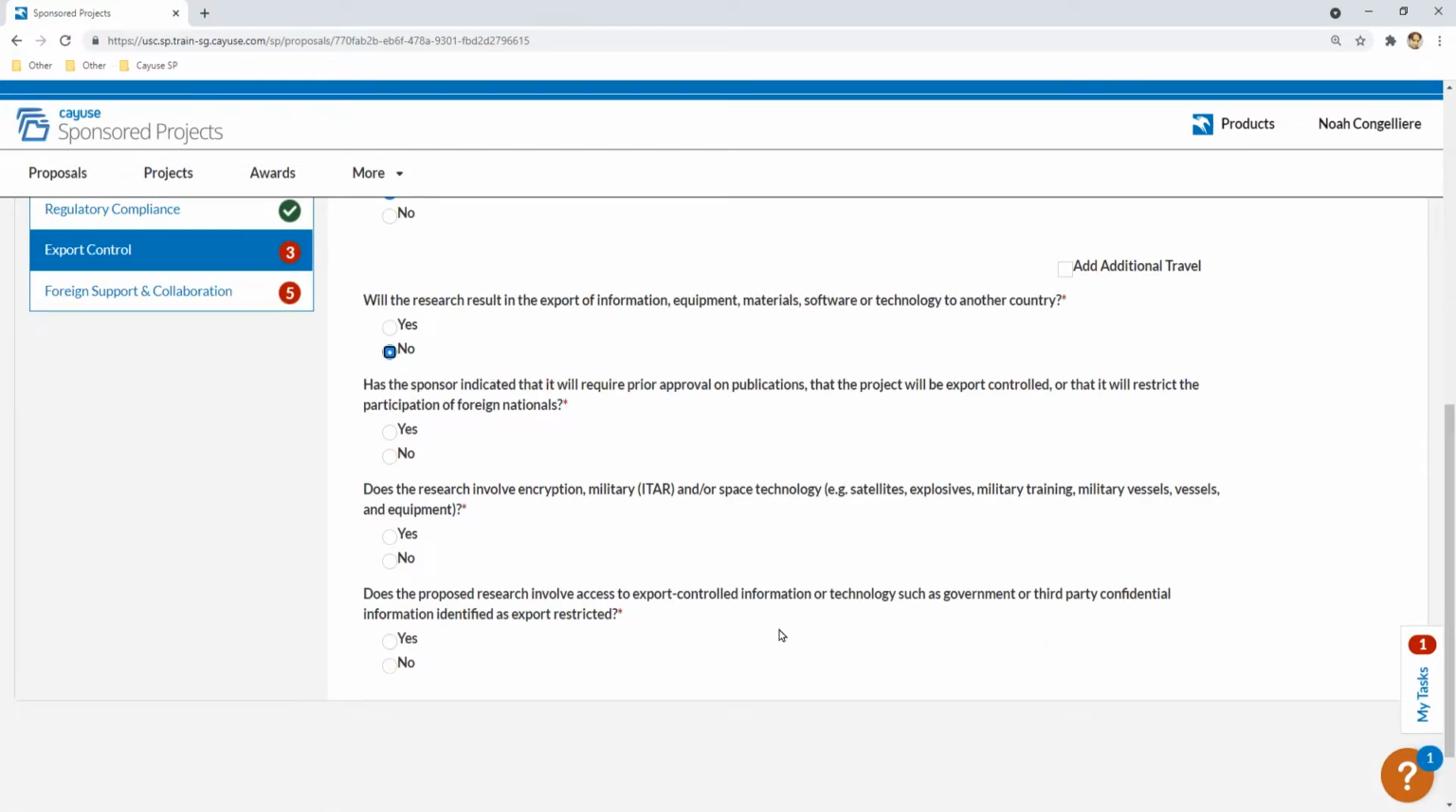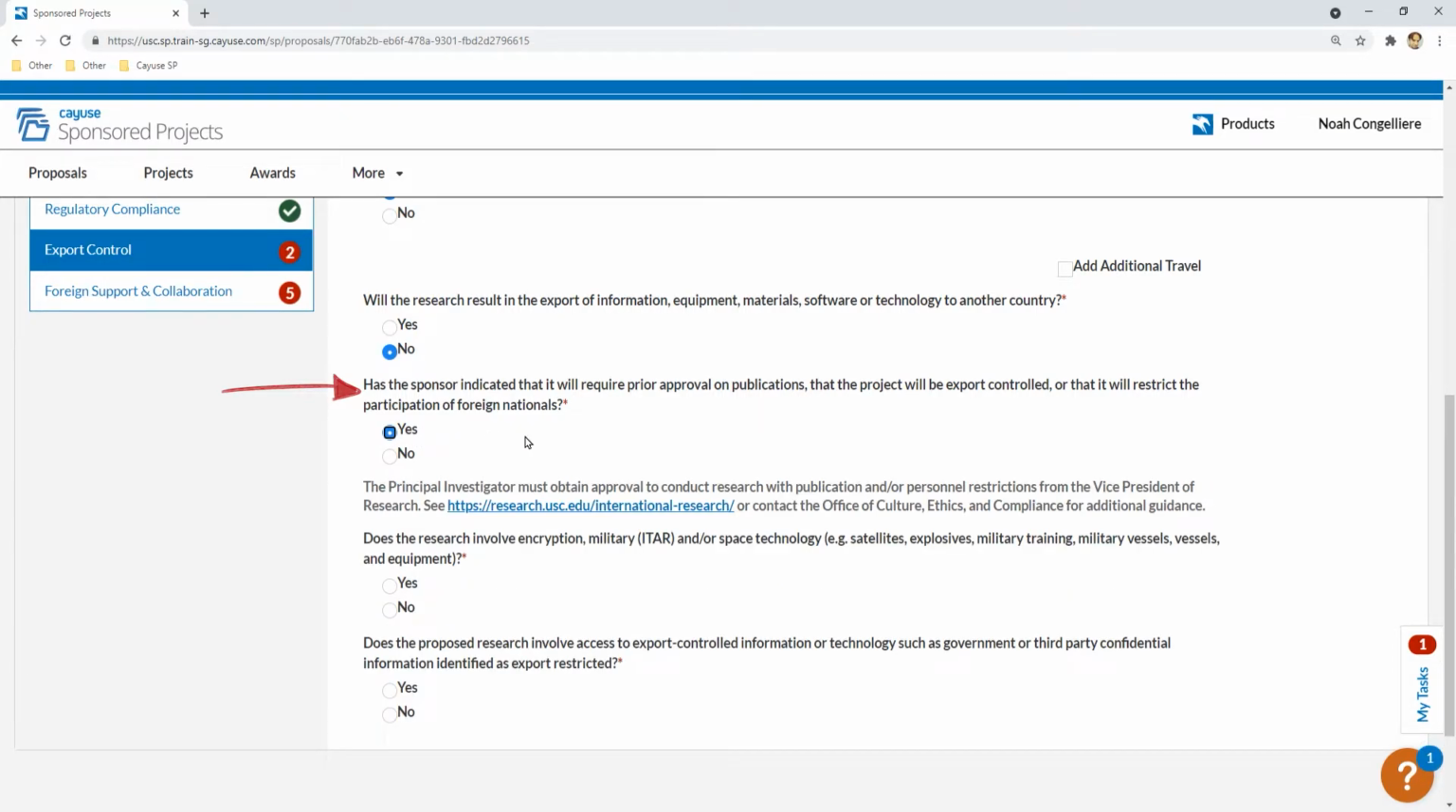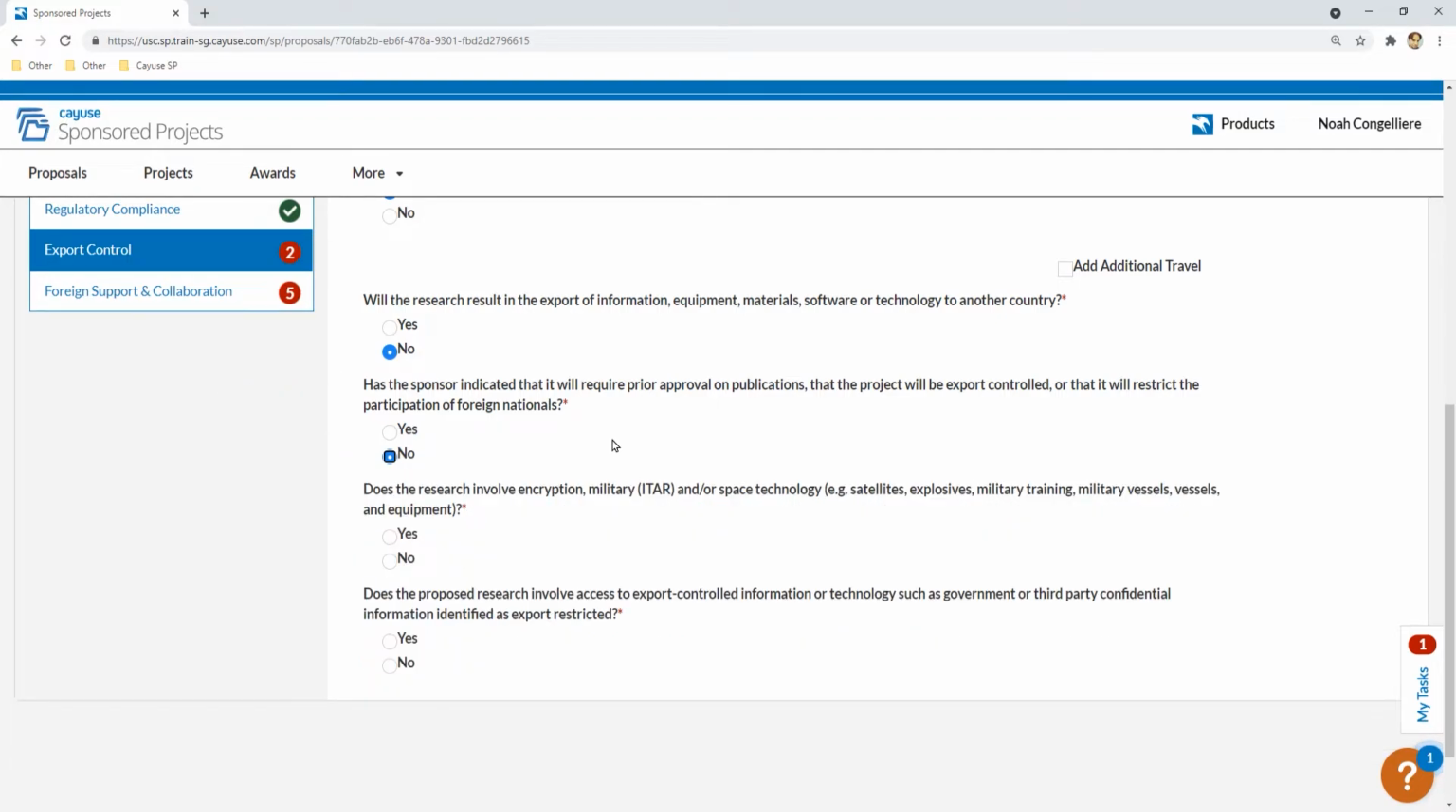Now the next question is about whether or not the sponsor has indicated that it will require prior approval on publications, or that the project will be export controlled, or that it will restrict the participation of foreign nationals. And if the sponsor has indicated any of these things, you would hit yes, to which an additional prompt will appear reminding you essentially of the need in this case to obtain prior approval from the VP of Research. You'll also see a link to the Office of Research's page concerning international research. I'm going to go ahead and hit no for now.